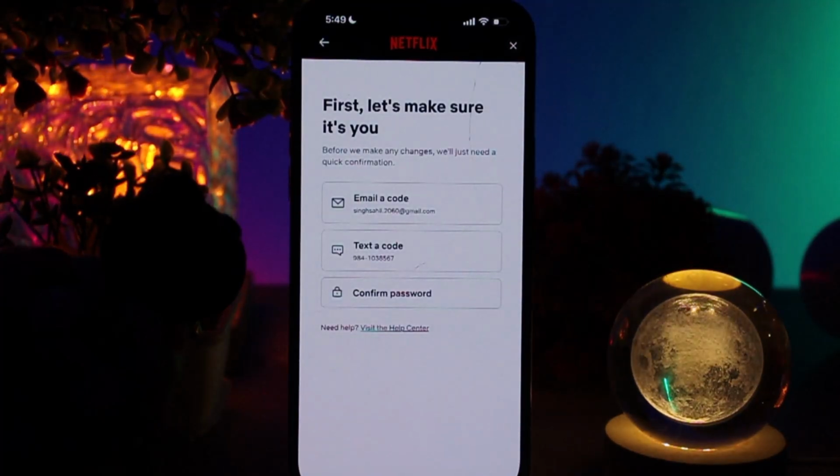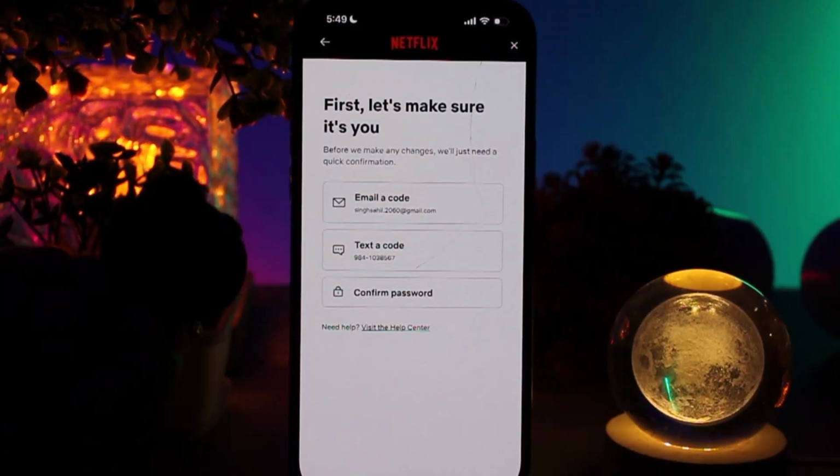Next, tap on the profile name you want to check. Now select Viewing Activity. Here you will see the whole list of everything you have watched, including movies and TV episodes listed by date. You can scroll through to see older titles, and that's it.